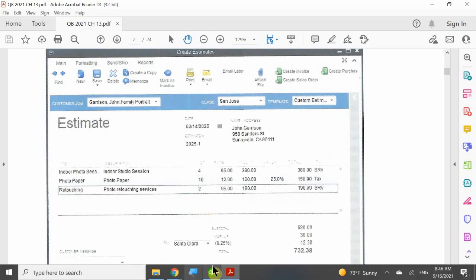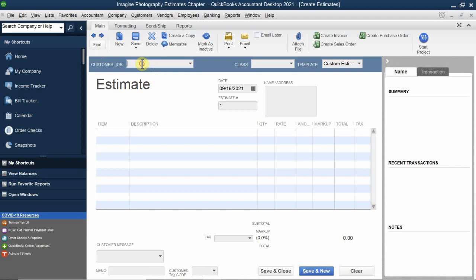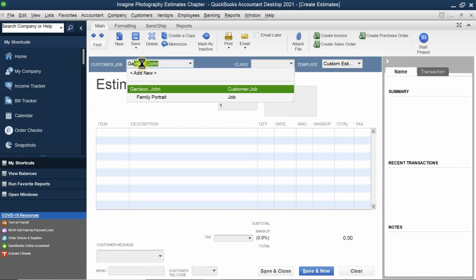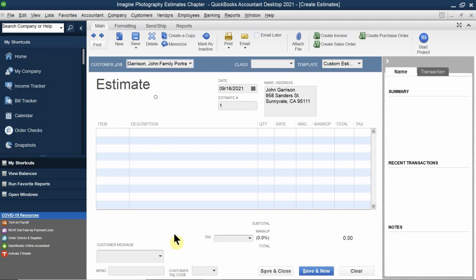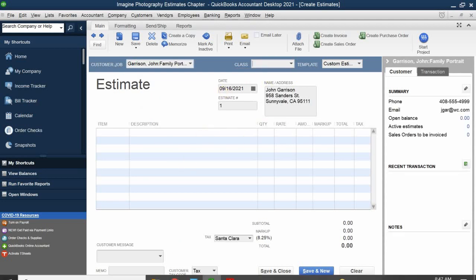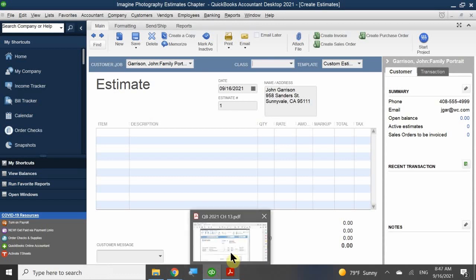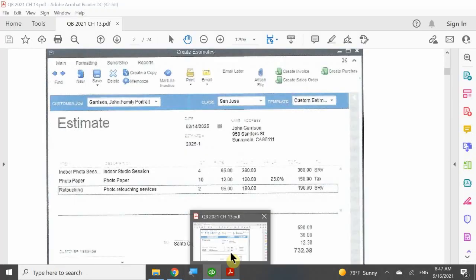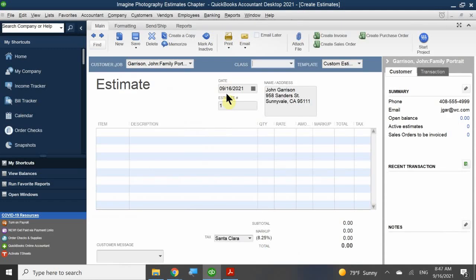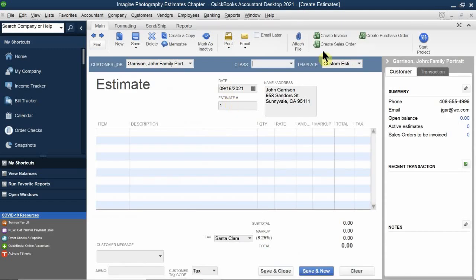So I'm already here in my estimates, and I type in Garrison because in this case, they've already entered this customer in. So here you go, Garrison family portrait. I believe they belong to the San Jose location. Yes, San Jose. And we want a custom estimate, which is already selected. So they belong to the San Jose location.